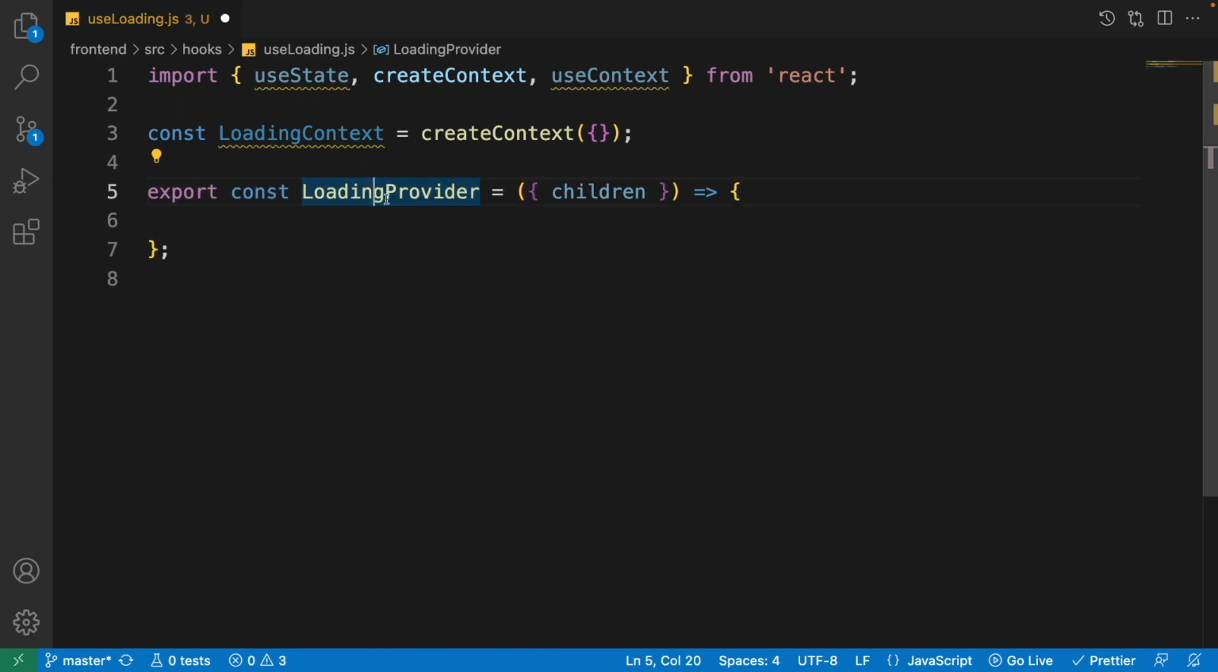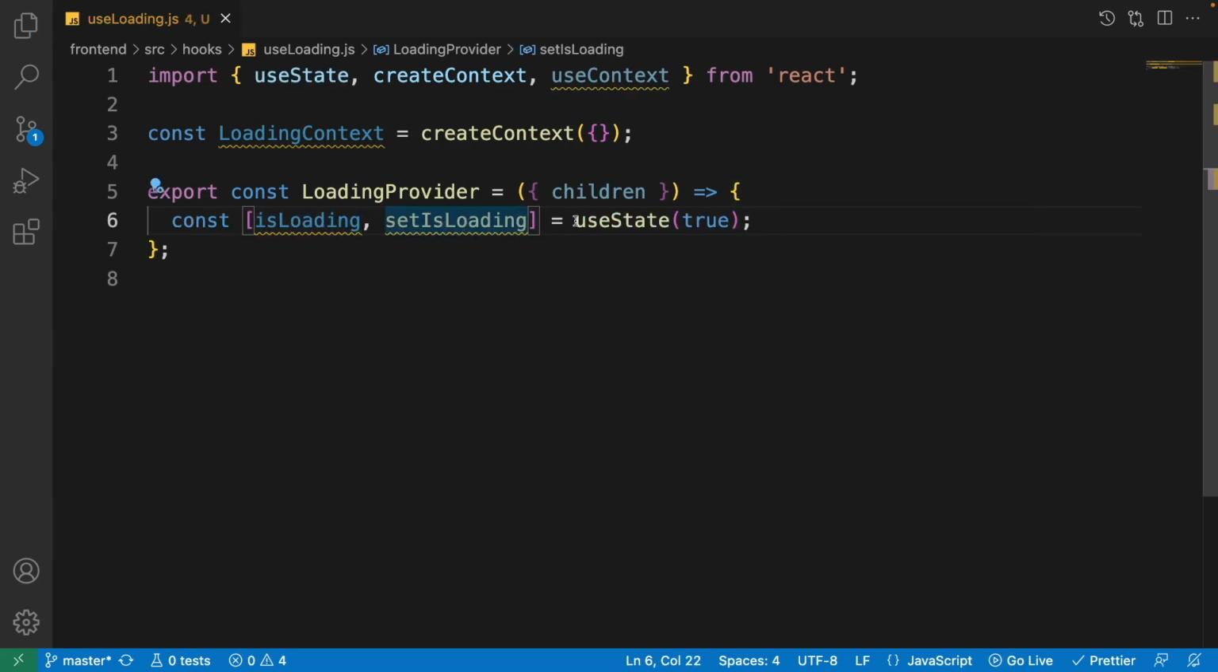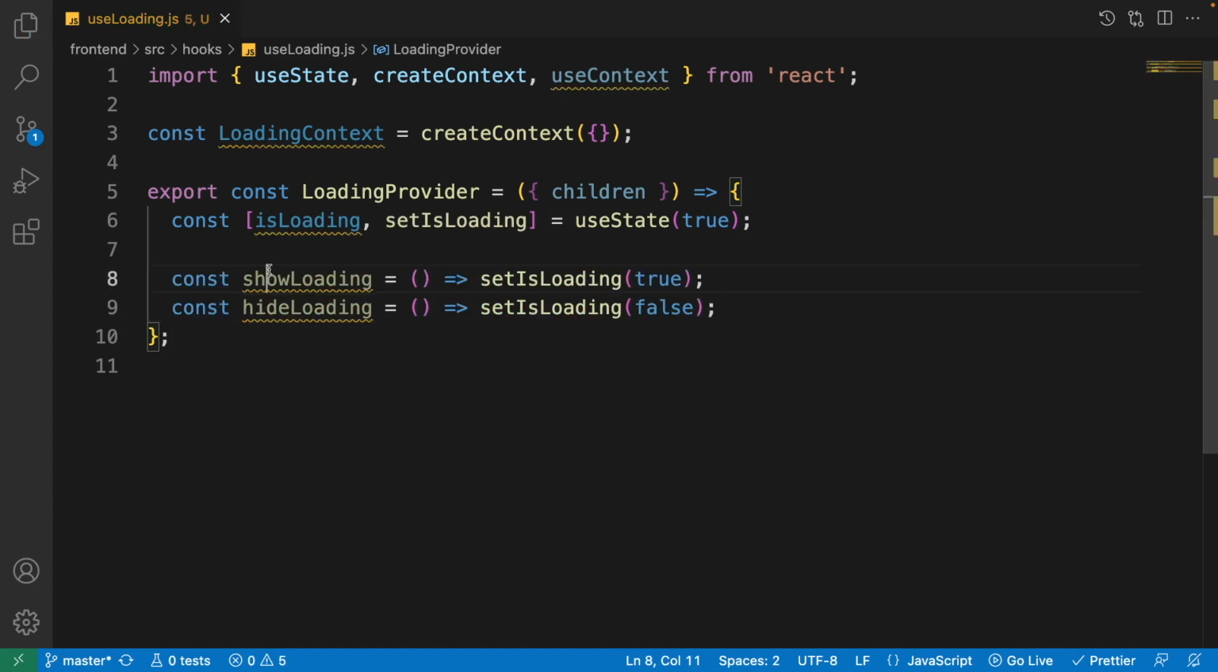Okay, export const LoadingProvider. We get the children prop, so we can use this loading context provider as its parent. At the first line, I want to create isLoading state using the useState. Okay, const isLoading, setIsLoading from the useState with the default value of true. So by default, it shows the loading until we set it to false.